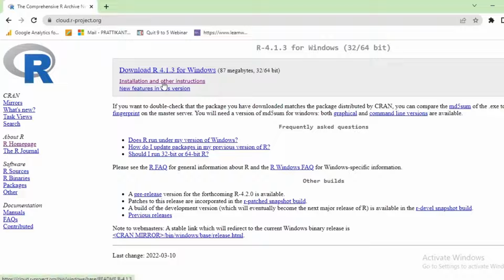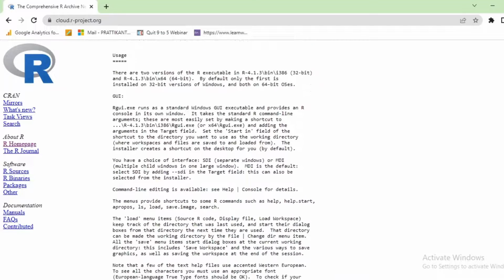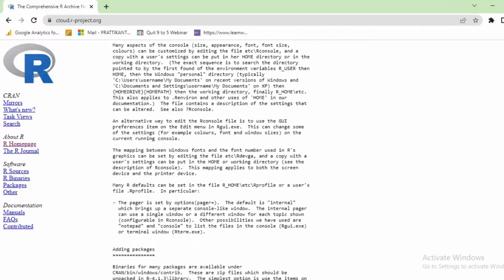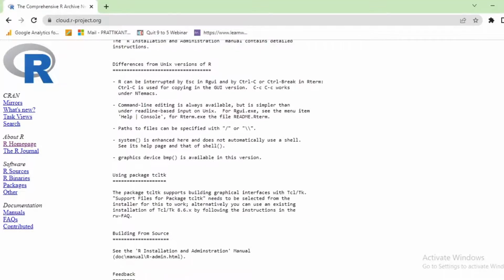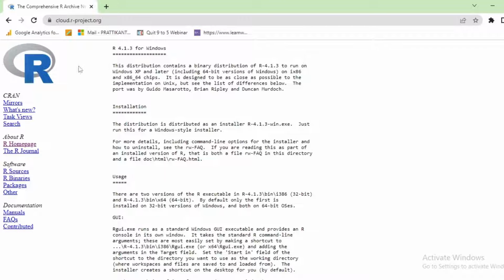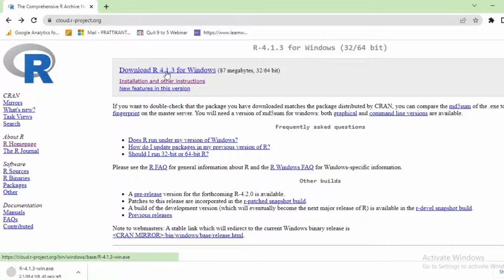Before that, see the instructions. Go through the instructions thoroughly, about the usage and graphics and other things. Please read these instructions thoroughly before installing this. So install, and now download. Click the download R 4.1.3 for Windows.